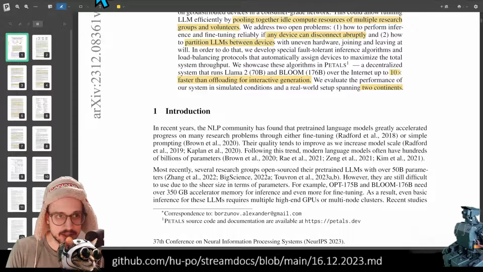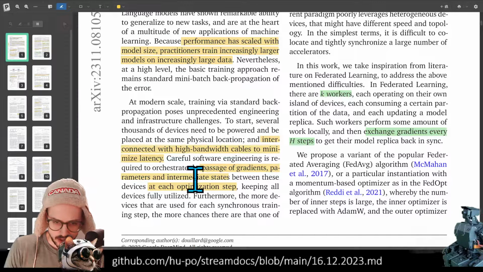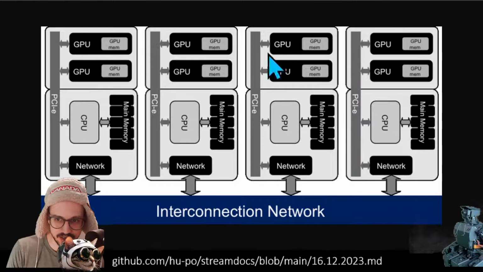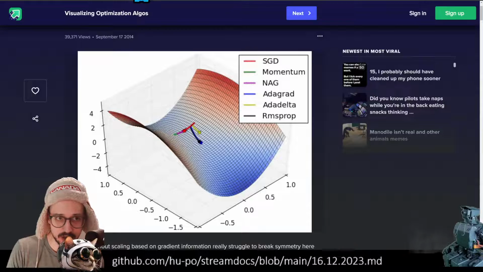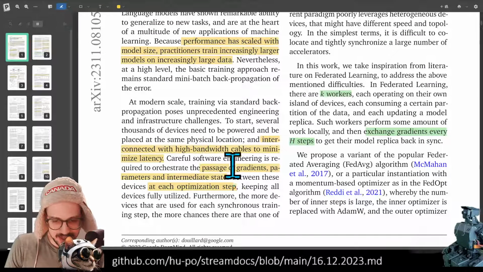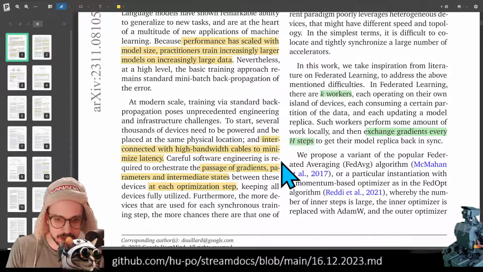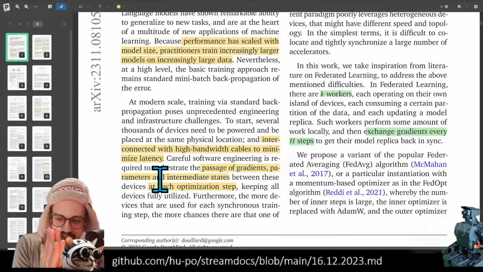Okay, let's go back to here. Passage of gradients, parameters, and intermediate states at each optimization step. So here, these are the 3 main things that you're going to be communicating between these different GPUs, right? You're going to be communicating the gradients, which is basically the change in the weights, right? How much you're going to change each of the 70 billion parameters in a Llama 2. Those are the gradients. The parameters, which are the actual weights of the neural net. And then the intermediate states, which are any intermediate values within an individual model, right?